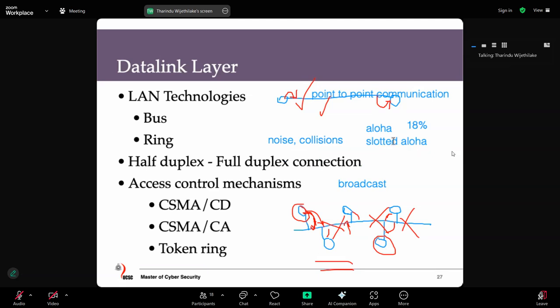Later on, they introduced Slotted Aloha, which means each and every node has to start the communication in time slots, right? The time is divided into slots, and all the nodes have to start the communication at the beginning of a time slot. By introducing that time slot, they increased the efficiency up to 36%. That means if you send 100 messages, 36 will be delivered at the destination, right? These are very primitive protocols, but they did the job at that time.